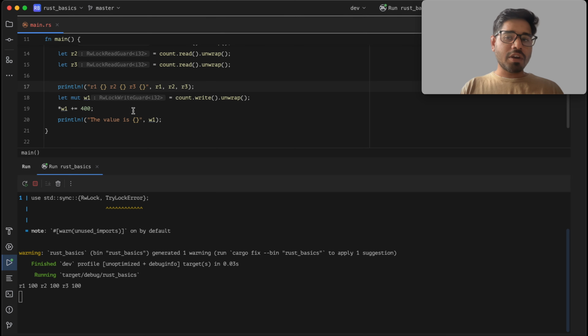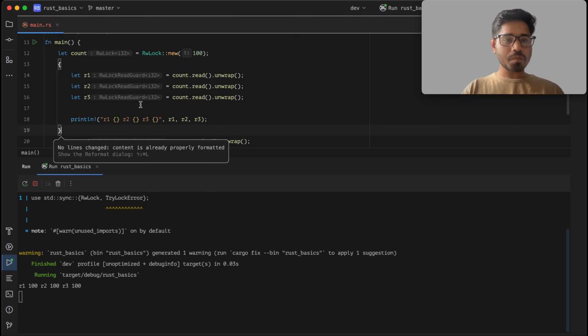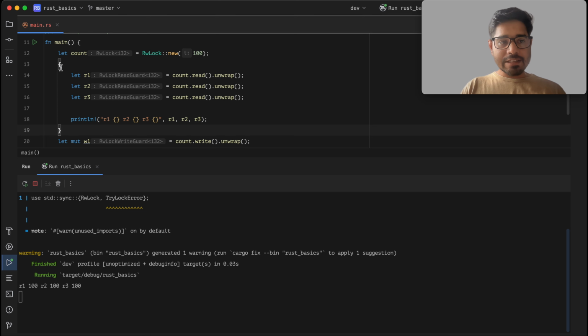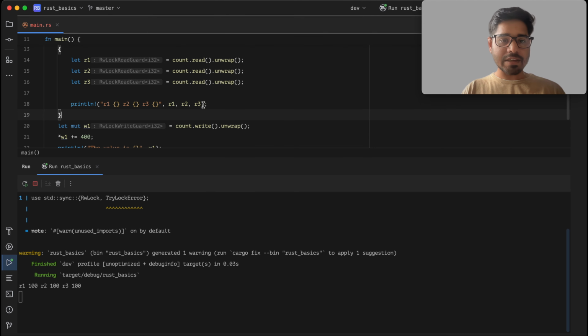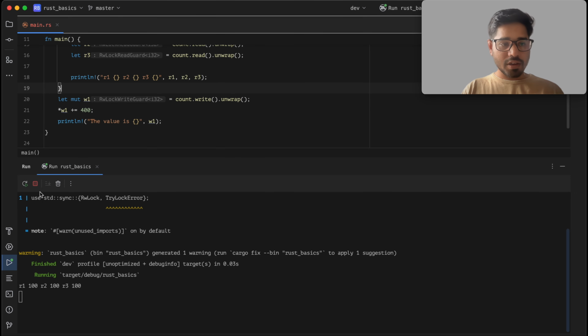So to avoid these scenarios, we can do it in two ways. We can use the scope based unlock, or we can use the drop function to release the lock for readers. First, I will show an example using the temporary scope based unlock. Here I have put these readers in a separate new temporary local scope, and when this local scope ends, it releases all the locks acquired by these readers. Once the lock has been released, then the writer can get the write lock and do its operation. Let's run this.